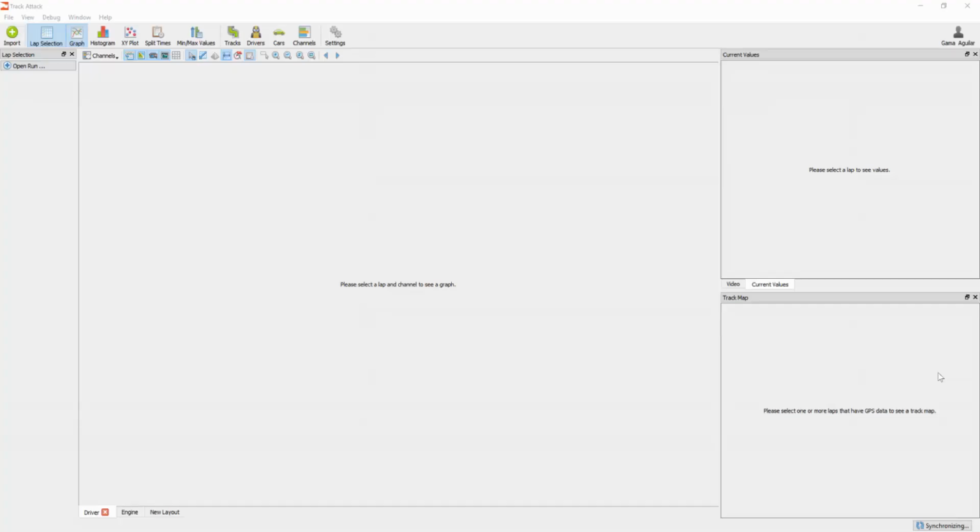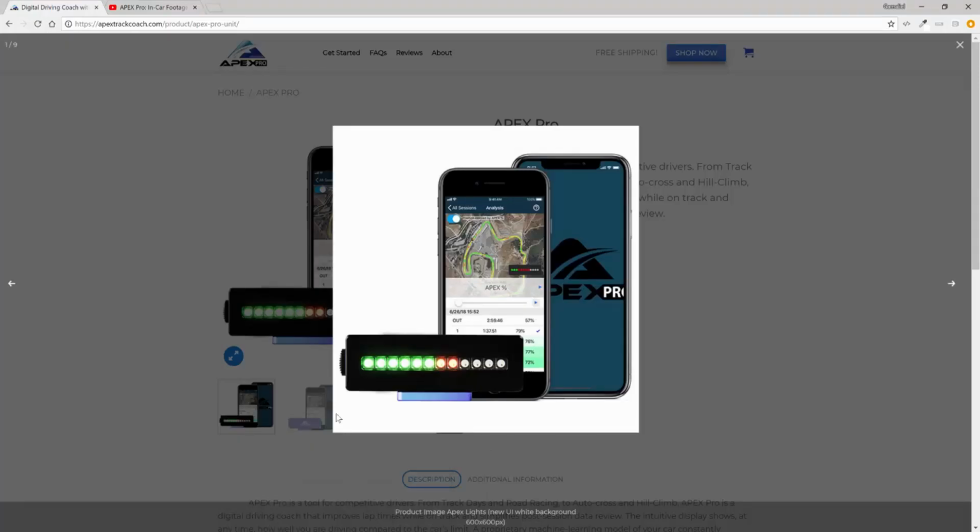Hey everyone, in the version 102 release of Track Attack, we had several changes, but I wanted to show you all one specific new feature, the new Apex Pro Track Coach compatibility. If you aren't familiar with Apex Pro, it's this device that has built-in sensors and uses machine learning techniques to essentially determine the amount of available grip.